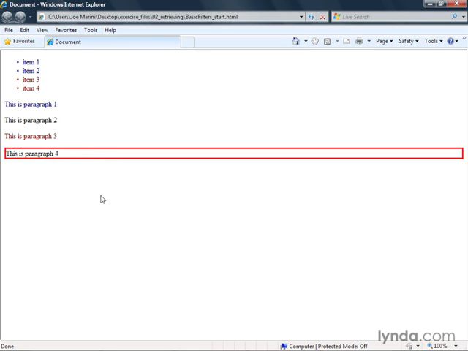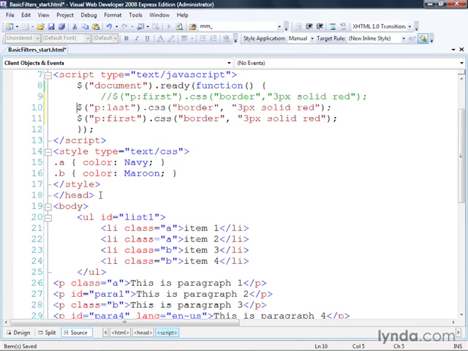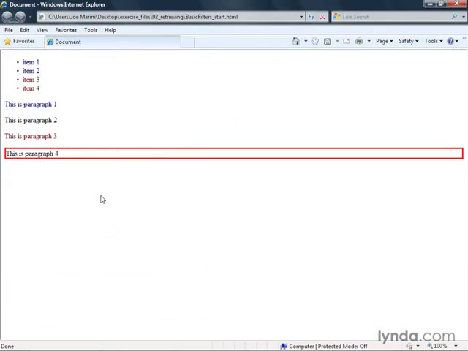Let's get a little more fancy. Let's go back to the code. Comment this guy out here. Now we're going to do the even numbered paragraphs. So let's save and go back to the browser, and we're going to refresh.